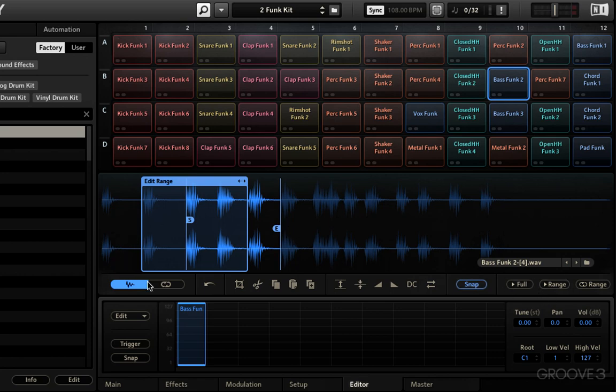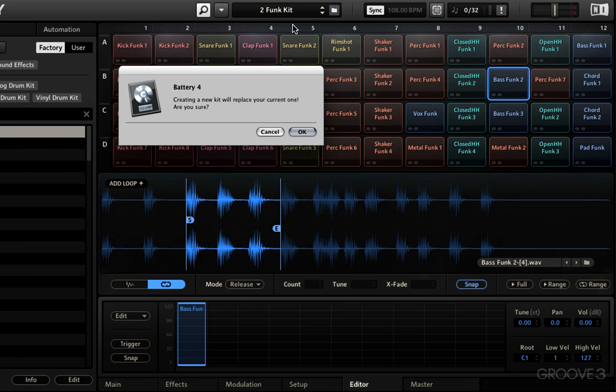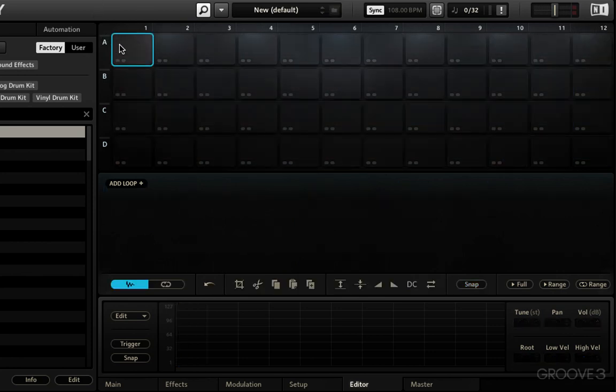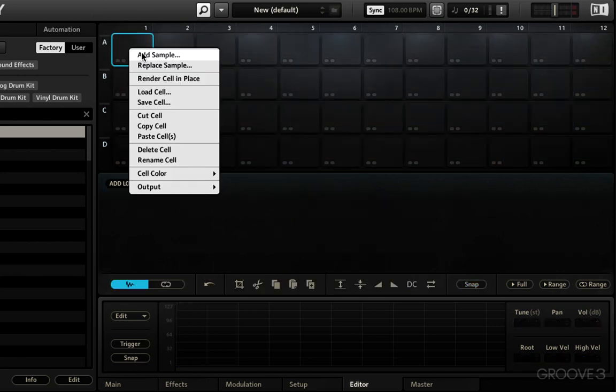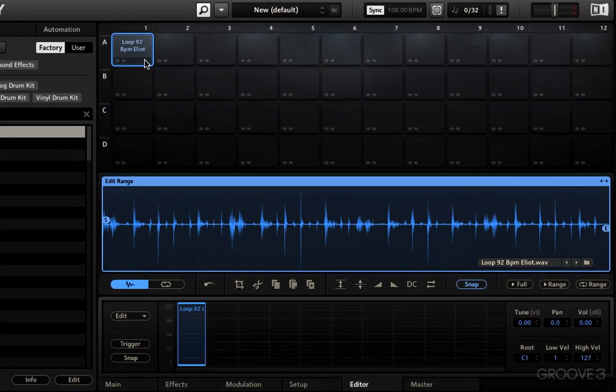Now let's look at the loop editor. I'm going to go to here, and let's switch samples for this. Let's clear the kit, and I'm going to go OK. And let's load a sample in here. And let's load in one of these loops. So let's listen to that. I'm going to use this button over here.